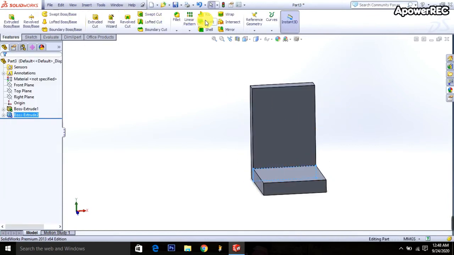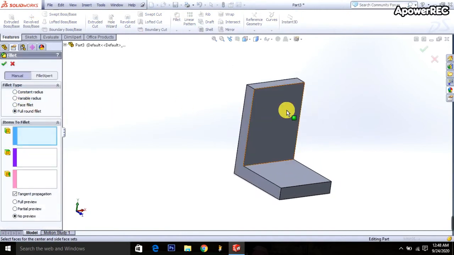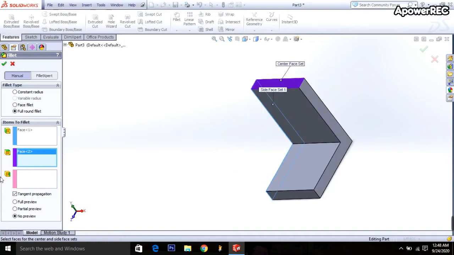So then I am going to select the fillet and click this and taking the 4-rounded fillet and click here, another surface, another face and another face, another surface. Okay, done.